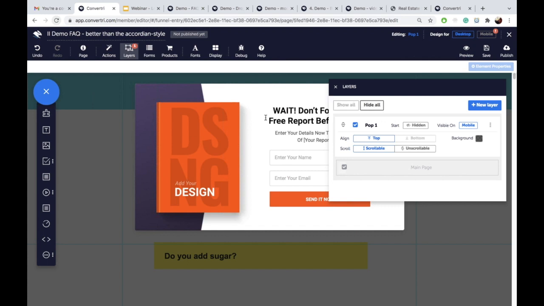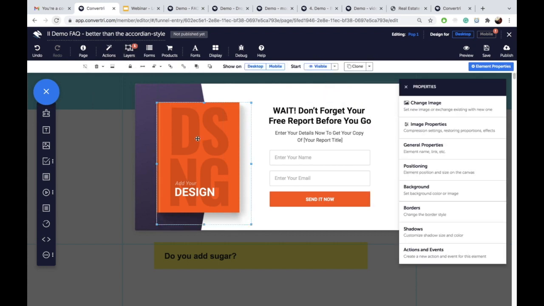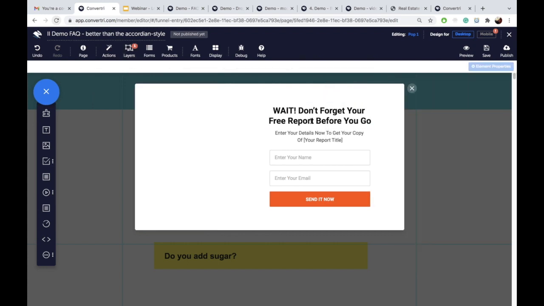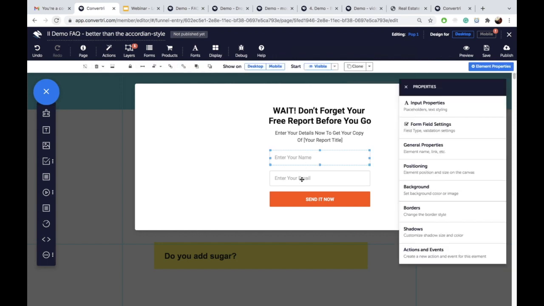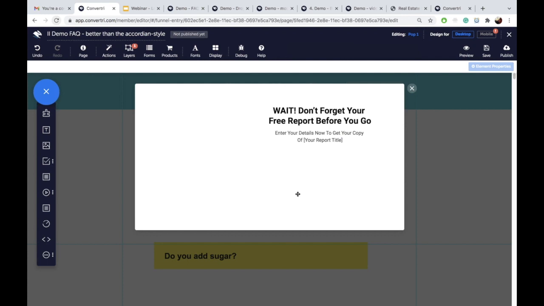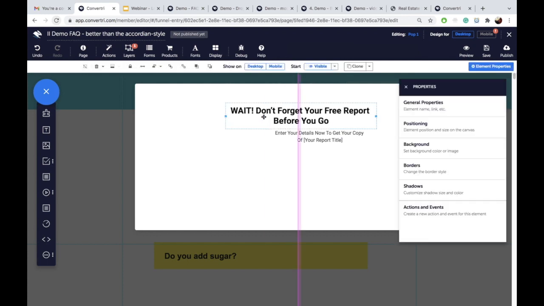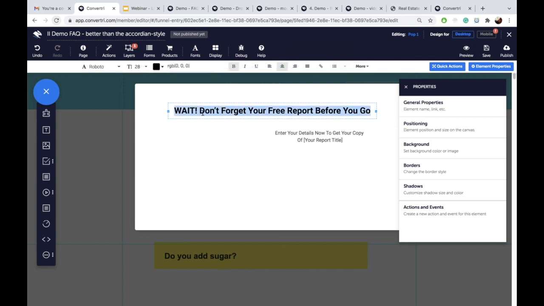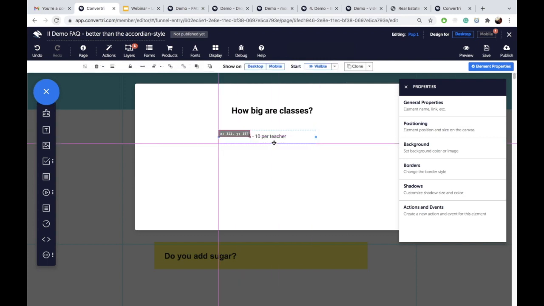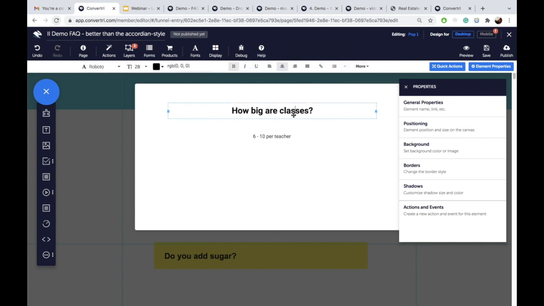Let's add text to the layer to make it our own. This is pretty easy. Just delete these two elements and this and that and that. Delete. First question was, how big are classes? Six to 10 per teacher. So we've aligned it. You can align this to the center by using the alignment tool feature.